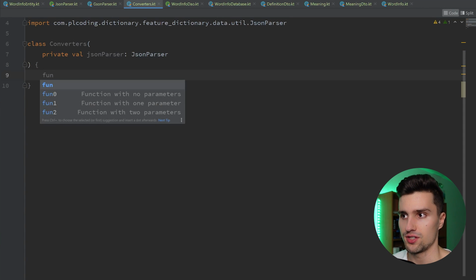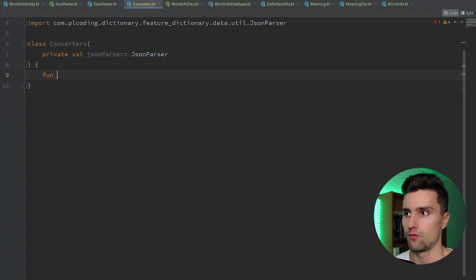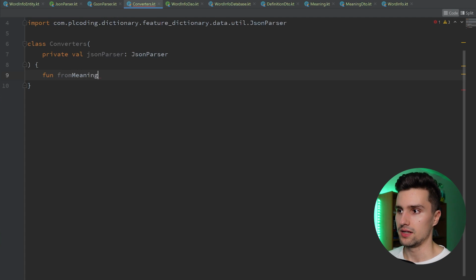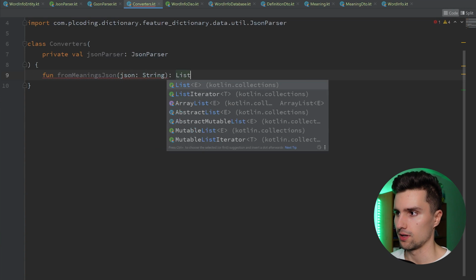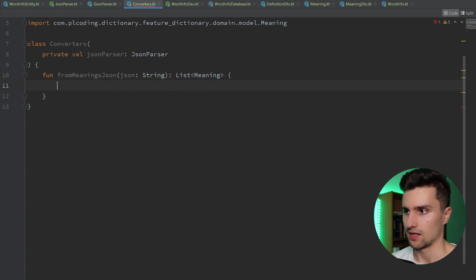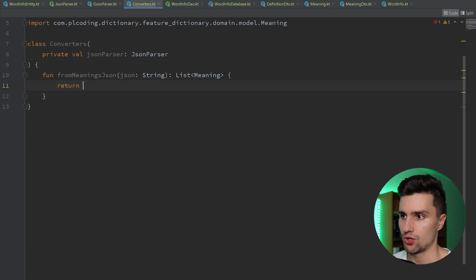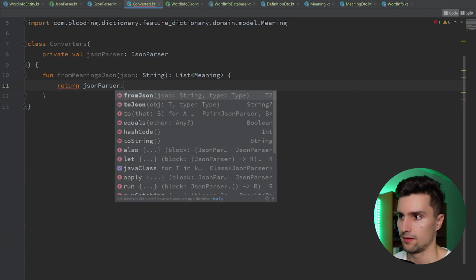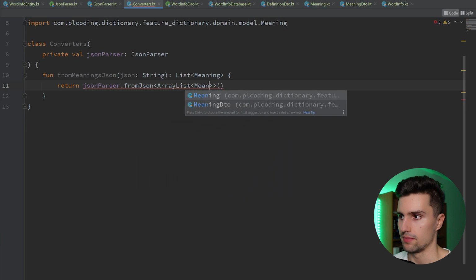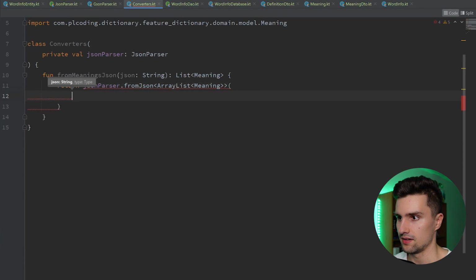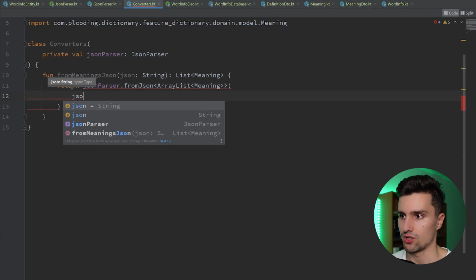Now we just need to define two functions here, basically how we can convert something from a meaning list to a JSON string, and how we can take a JSON string and convert it back to a meanings list. So from meanings list, or rather from meanings JSON, I think, where we get the JSON and we return a list of meanings. So now we just define that for Room. So we're going to return JSON parser from JSON. The type is an array list of type Meaning. And it will now take two parameters. On the one hand, the JSON string, which is just JSON.